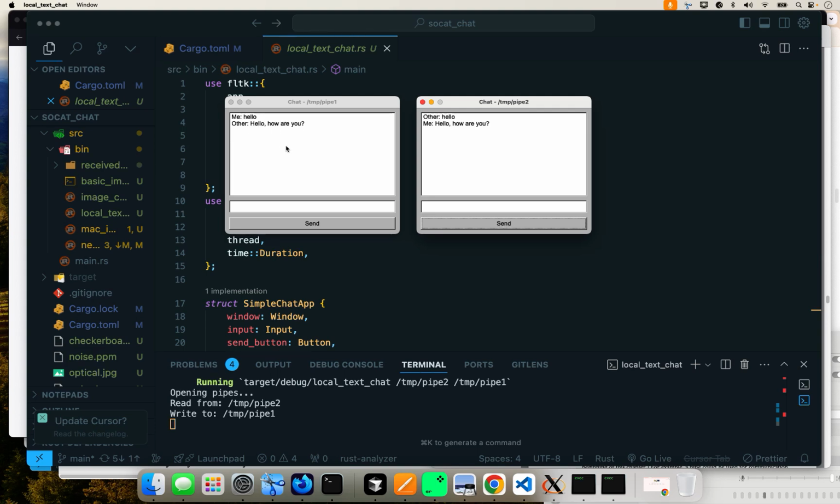A lot of times you need IPC, especially if you're using networking, or if you're doing certain things, you need this stuff. So this is the beauty of using Rust, because you're able to have access.